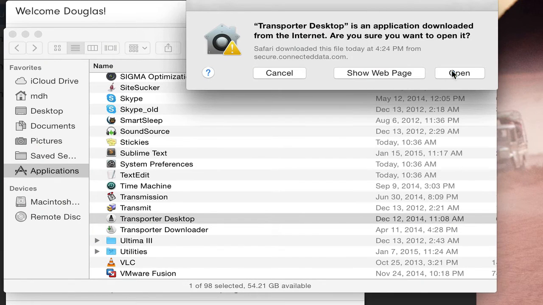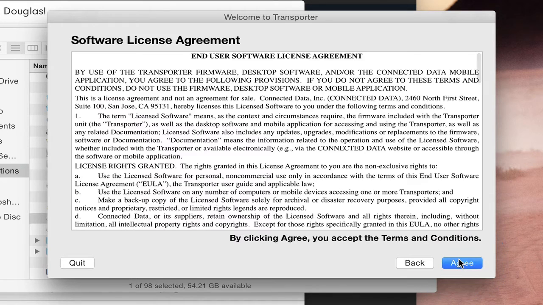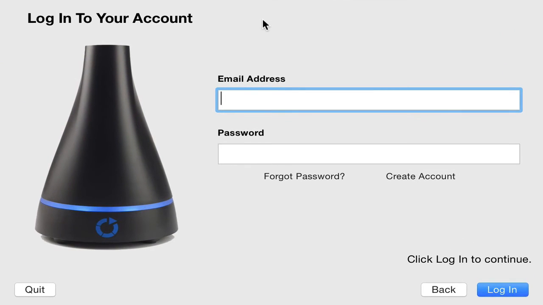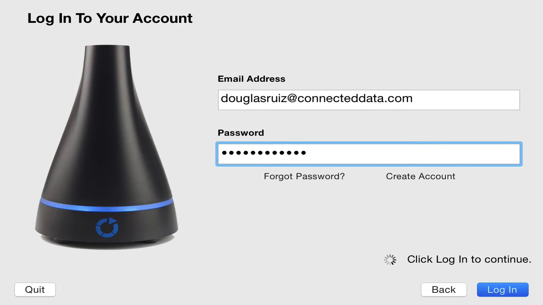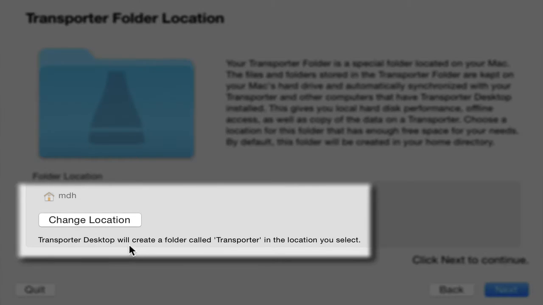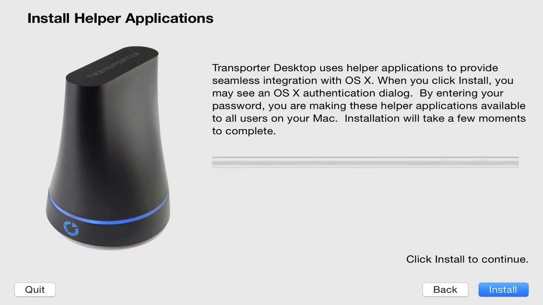So we just need to launch the application. If necessary, authorize it. And then click past the introductory screen. So we agree to our terms and conditions. Enter Douglas's regular email address, which corresponds to the organization user account that he created, and then we'll click login. Here, if you want to keep your transporter folder anywhere other than the default location, you would change the location right here, such as to an external USB drive. Whenever possible, we recommend running it at the default location, so we'll click next and install.